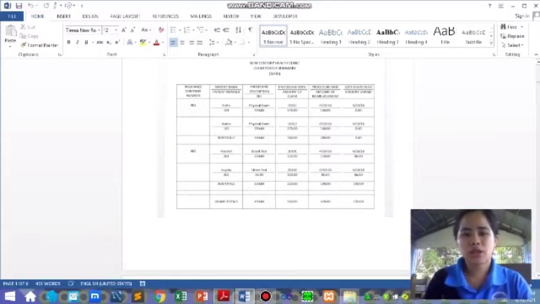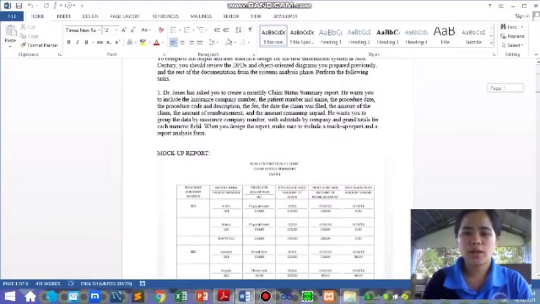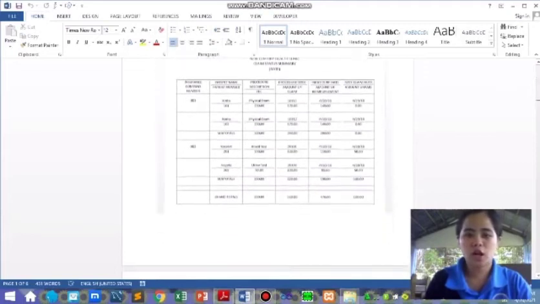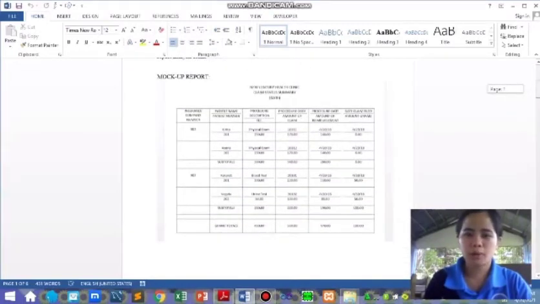And the sixth field, or the last field, is the date of the claim filed and the amount unpaid. So there are subtotals and the grand totals for each numeric field. That is the design for the mock-up report.